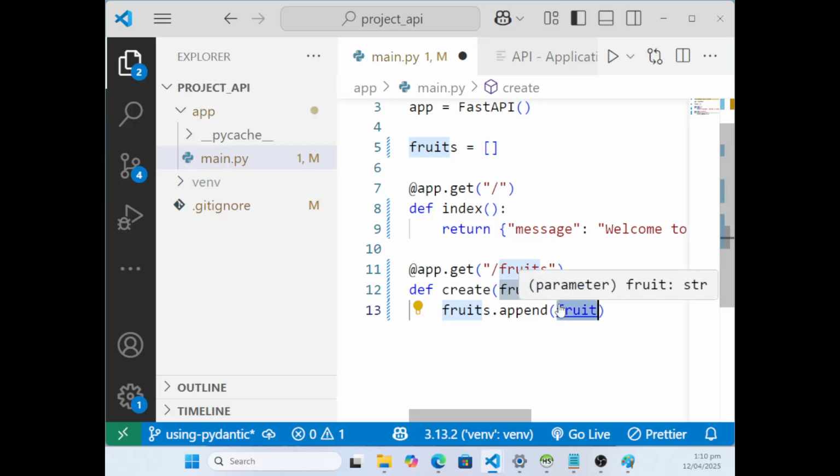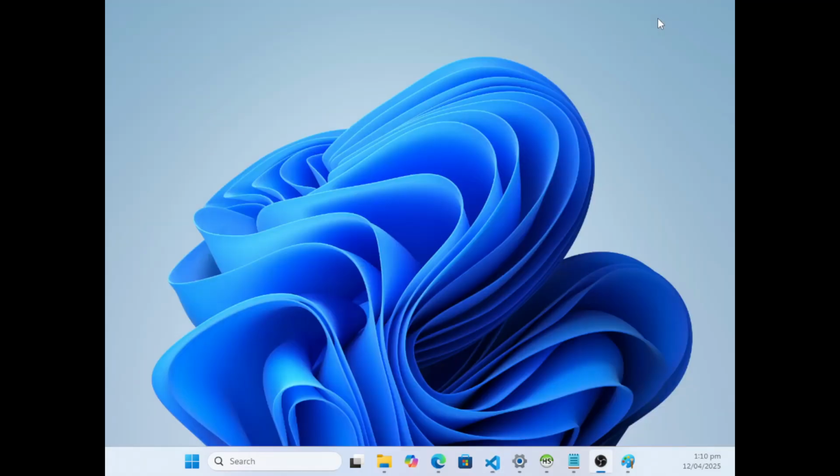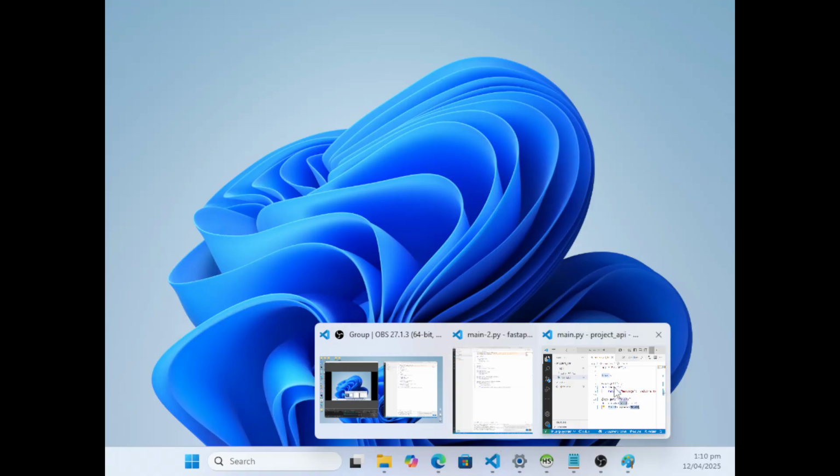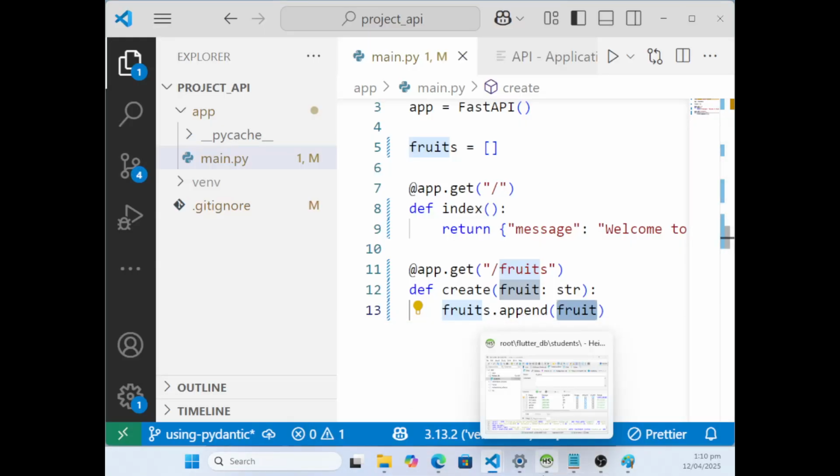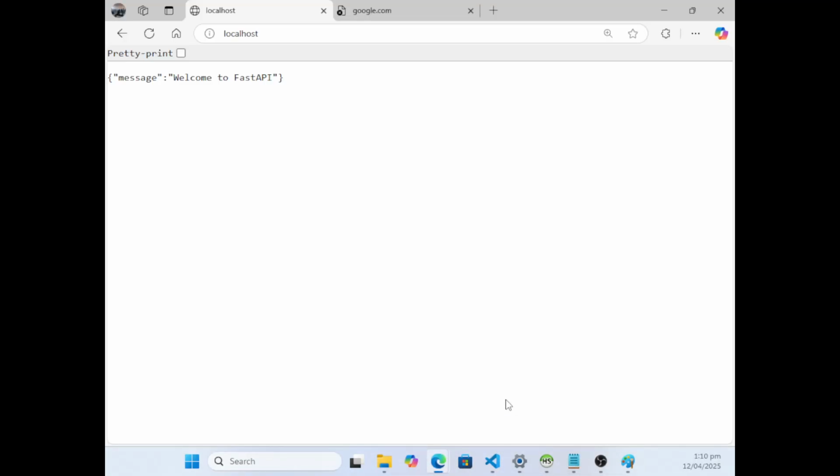Now let me save this one. Let me go here. Ang hirap magturo, ano? Pero dadahanin ko ito para magets nyo.